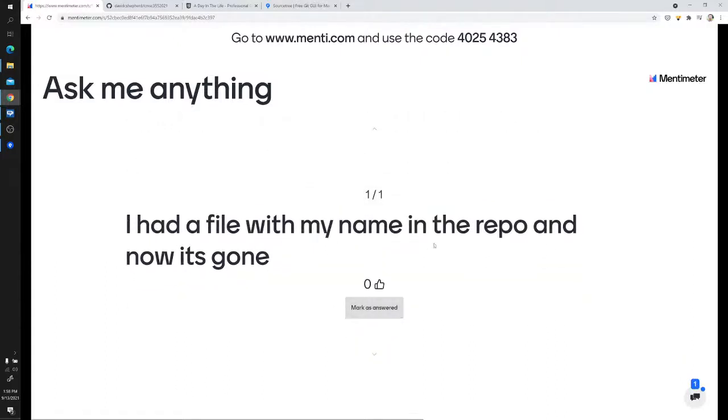I had a file with my name in the repo, and now it's gone. Okay, so this is kind of part of the trick of committing up to a server. Probably you discarded changes or something, but you're going to need to figure out how to create a file locally and then how to push it to the server. Okay.